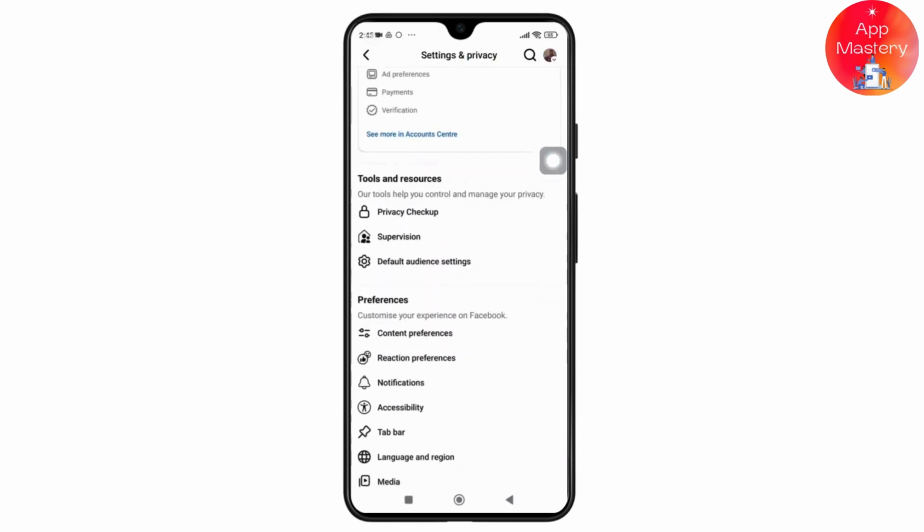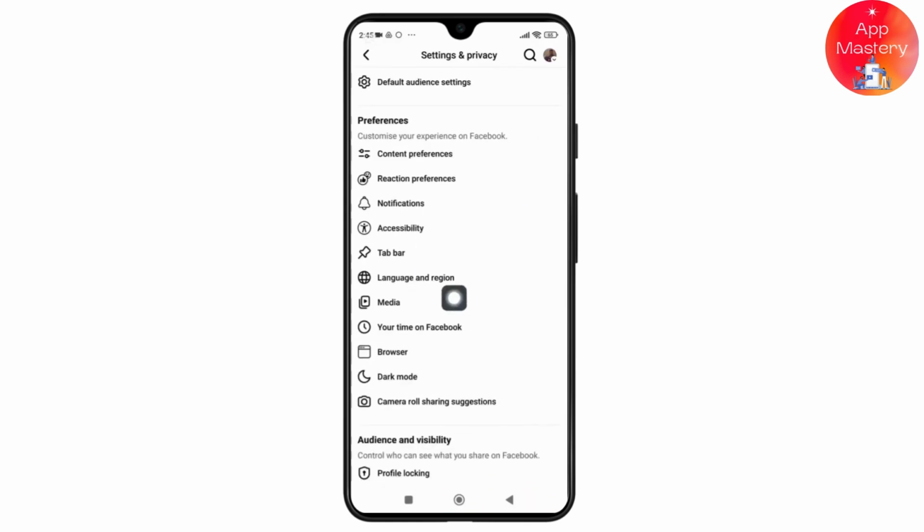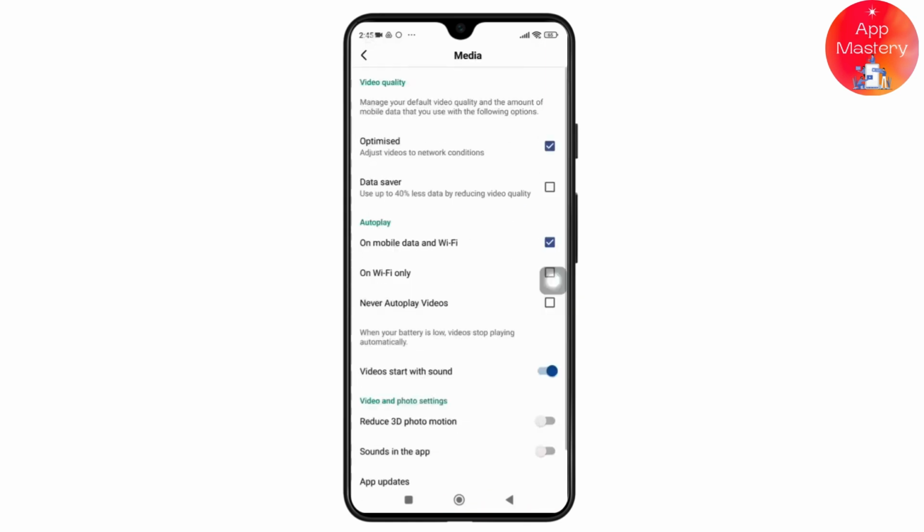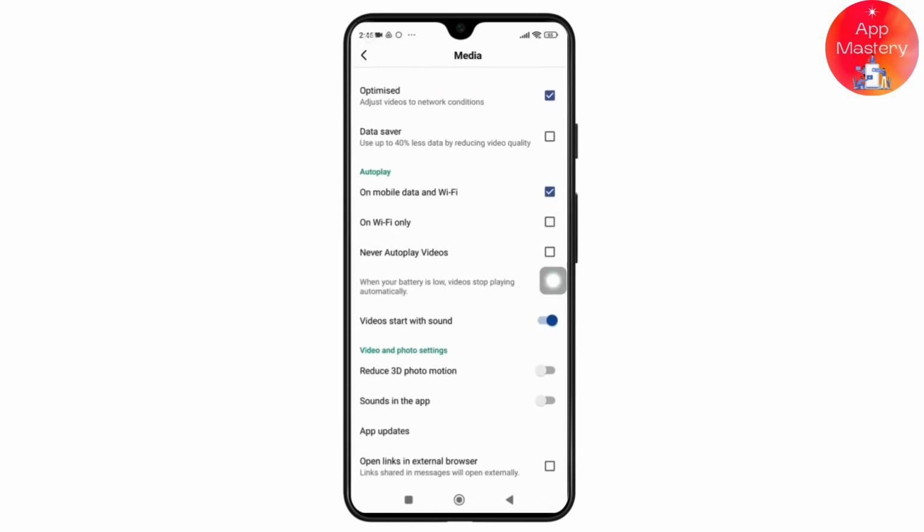From there you can simply scroll down and tap on the option labeled media. After that, simply scroll down and here you can see the option labeled videos start with sound. Simply toggle off that option, and you can also tick on never autoplay videos under the autoplay, and after doing that you'll be able to turn off autoplay sound on your Facebook videos. And that's all there is to it.